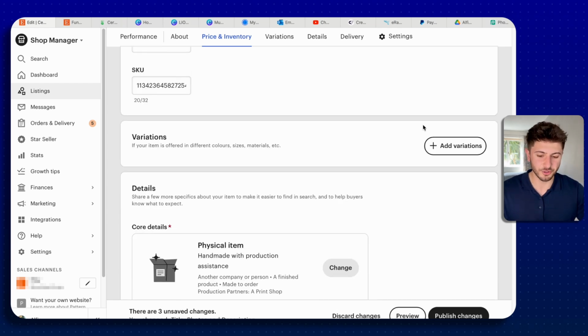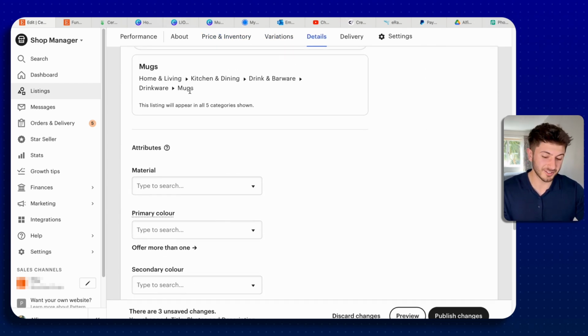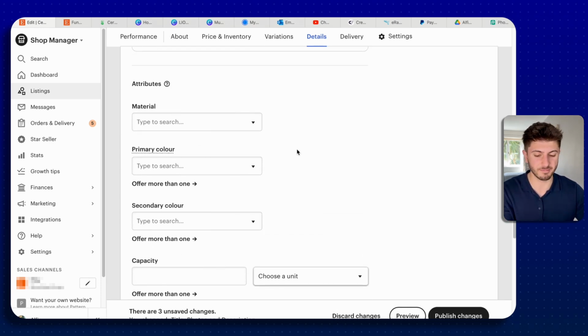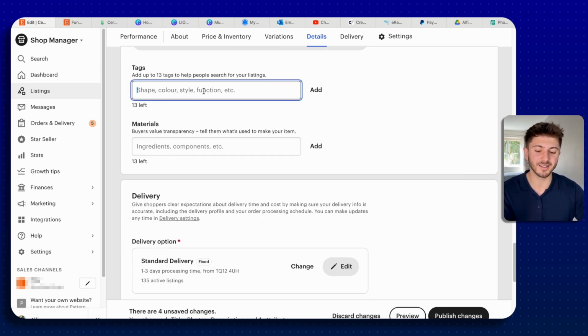And then as usual, this is all your very basic Etsy listing stuff, so just make sure it's in the mugs category. I don't really bother filling out stuff like materials and colors. Capacity, to be honest, I don't even fill that out. Dishwasher safe, yes, I do say it's dishwasher safe. Tags, now again, I'm not going to go through the tags in this video because this is all SEO related.